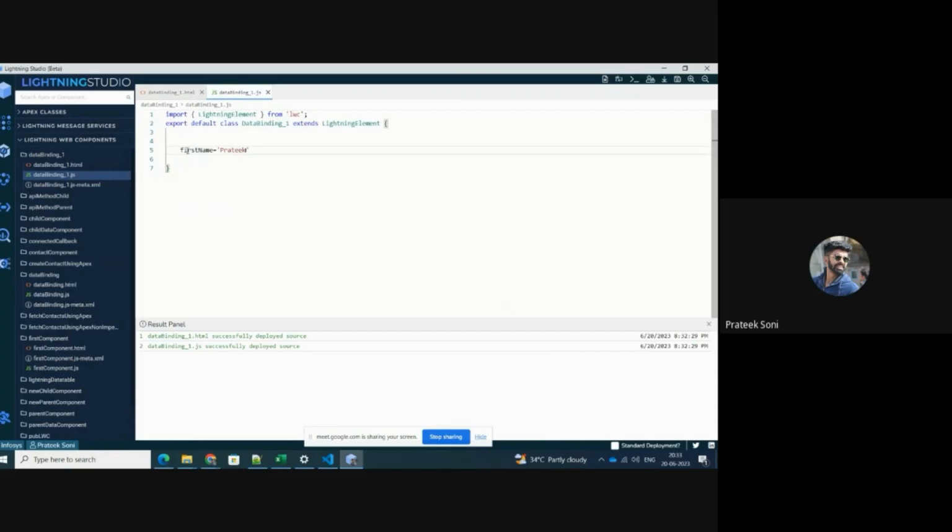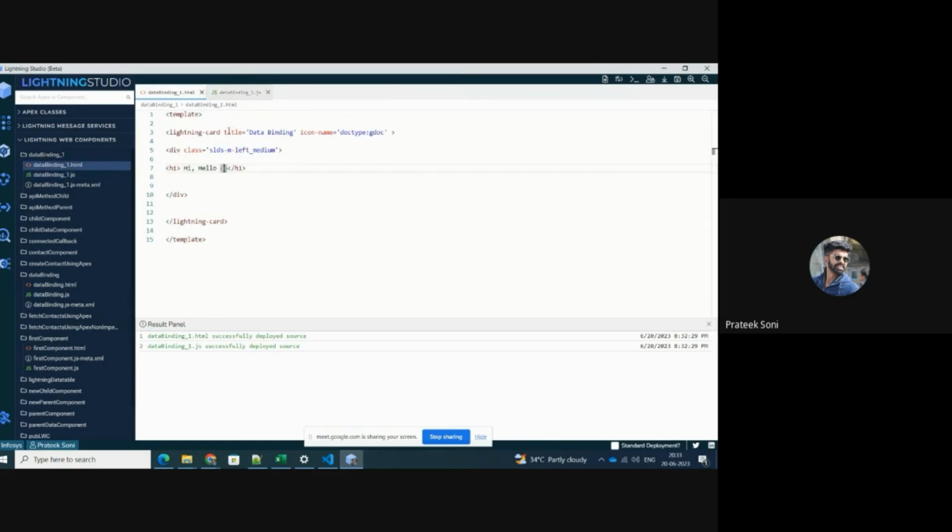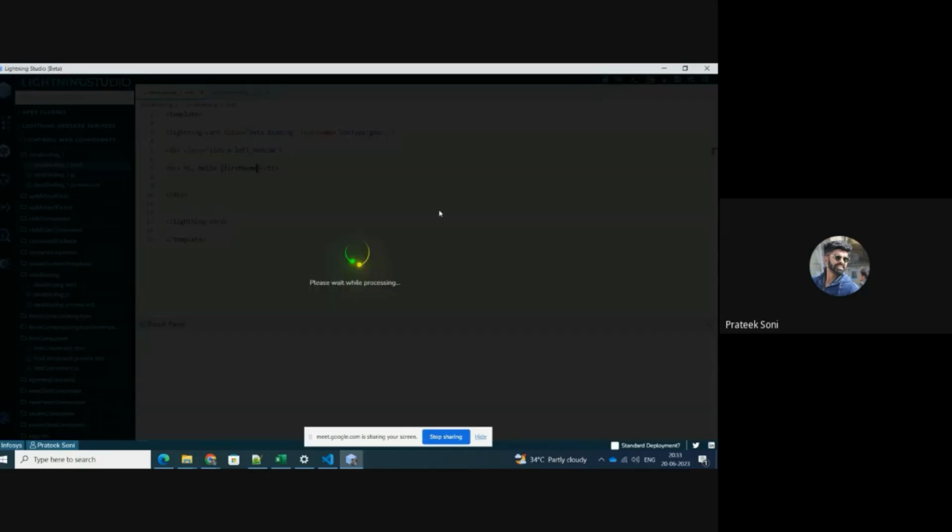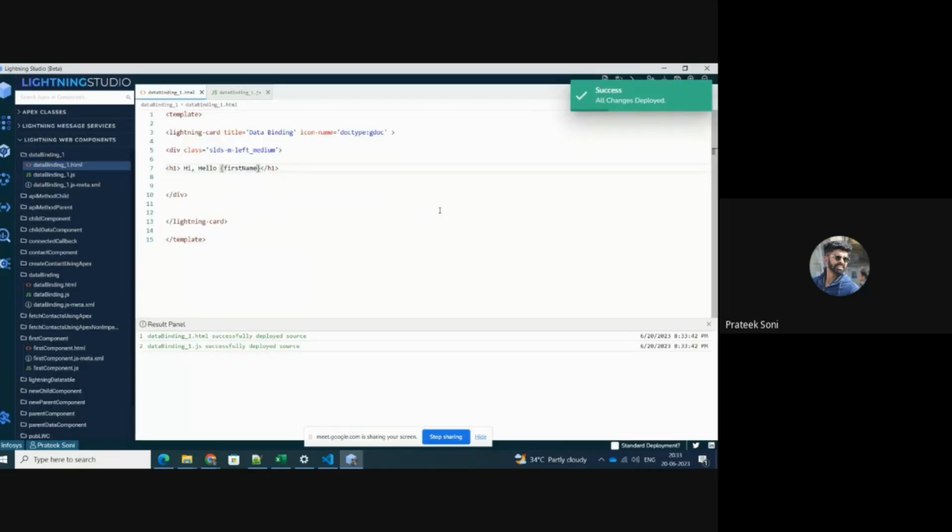Now, if I want to access this value inside HTML, the way is I have to use curly braces, and I have to put the name of that variable property. I copy this, I'll paste it here. Let me save it. So now it will dynamically pick whatever is assigned to first name.